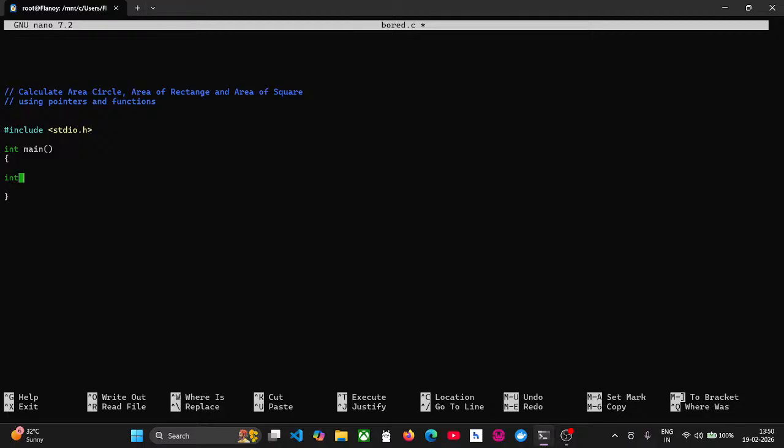So initialize values, which will be what? I would need a radius for the circle, and height and width for the triangle. Area of triangle, I would need height and width. What was the formula? I forgot the formula. Let me research that. Okay, half multiplied by base multiplied by height. So it's very easy. Just have to solve things out.